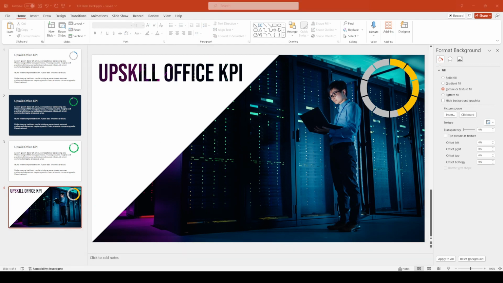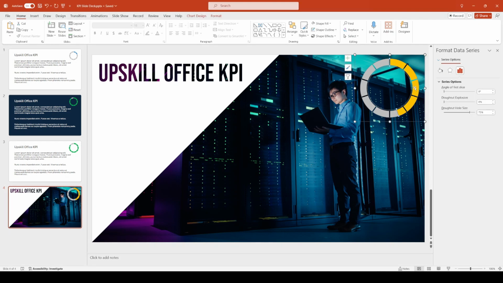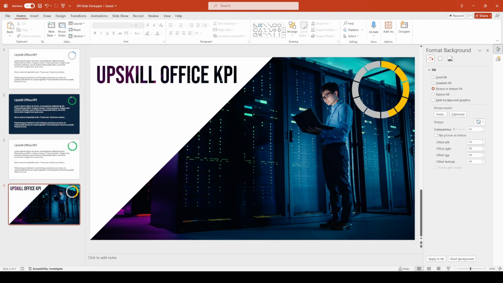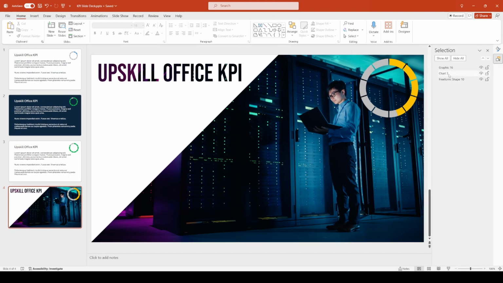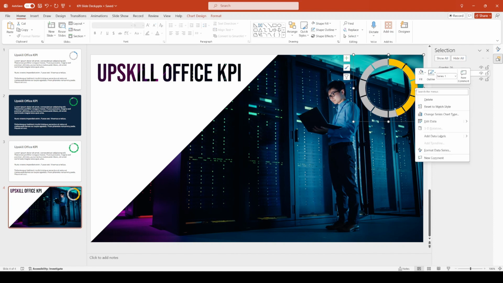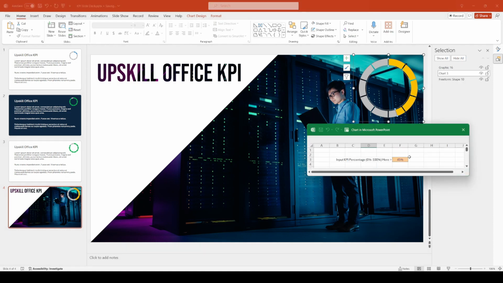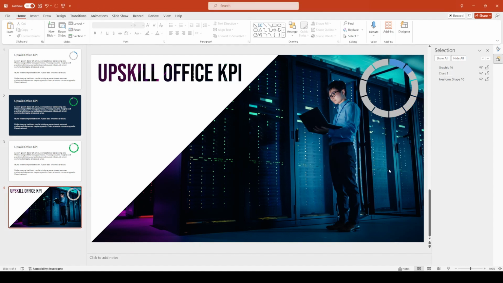The downside of this is it can make updating the chart a little more difficult, so bear this in mind when giving the file to other users. See, when I'm selecting, what I'm getting is the graphic over the top. What we need to do is go to the Home tab and choose Select, Selection Pane, and choose the chart. From there, you can right-click on the selected item and Edit Data and update accordingly. There we go, the chart has updated.